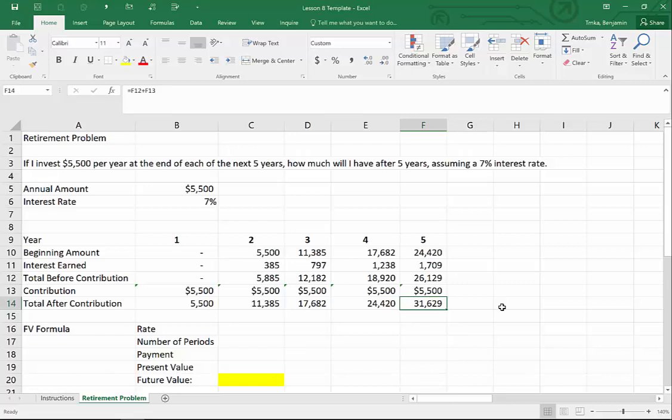31,629. So let's see if your shortcut formula works in this. Yeah, we have a target amount this time that we want to get to here. So let's say the rate is 7%, same as it was before. The number of periods, well, I'm going to do years, and it's 5 years here. The payment amount is 5,500. And then the present value, the amount we have today, is 0, nothing.